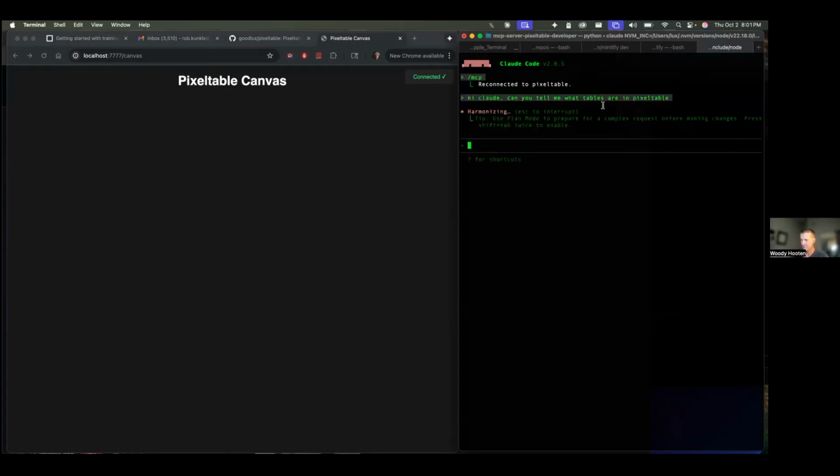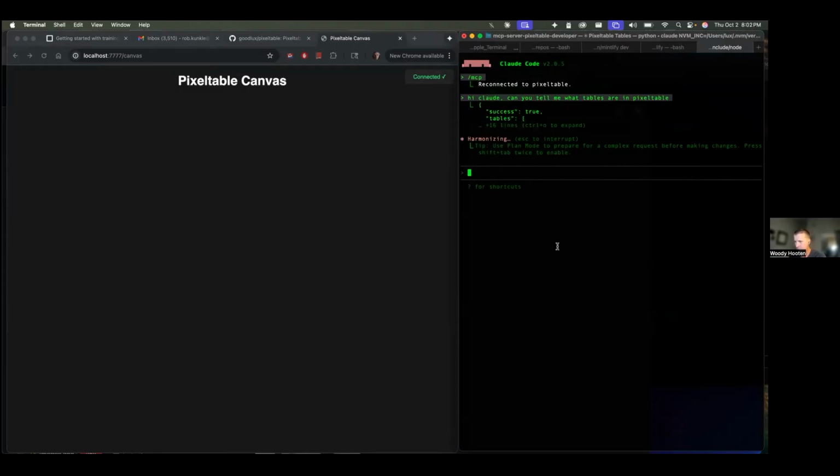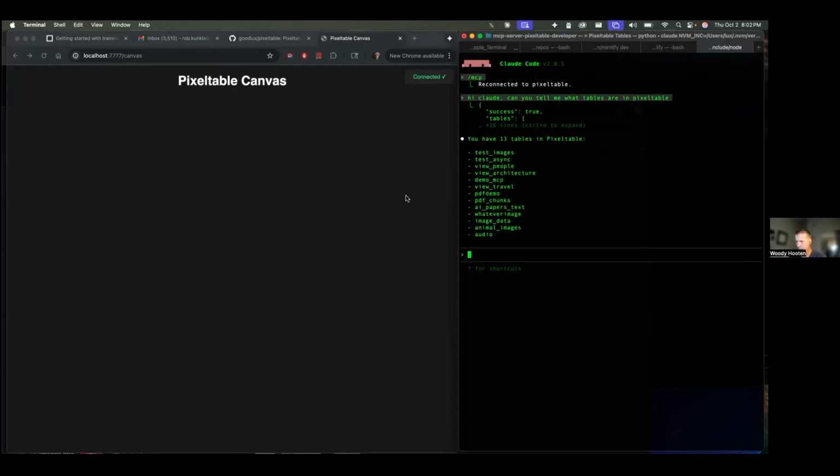So if you've used an MCP with any kind of database, this is pretty standard, to just look at the tables. There he goes. Okay, it's working. Sorry, it's a little slow. Yeah, no, dude, you're doing great.